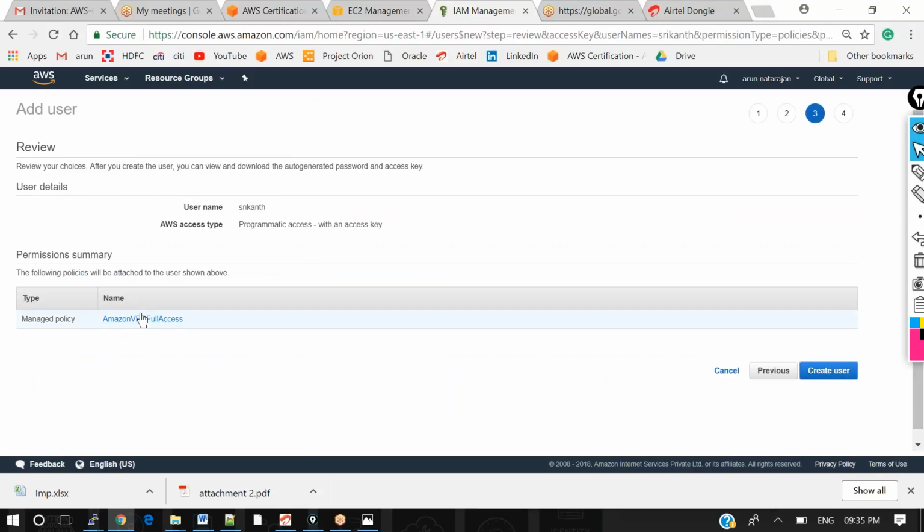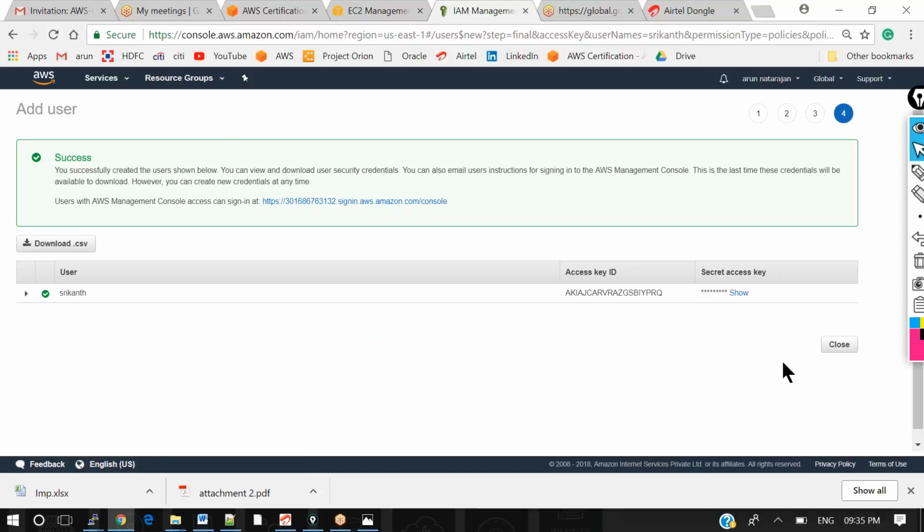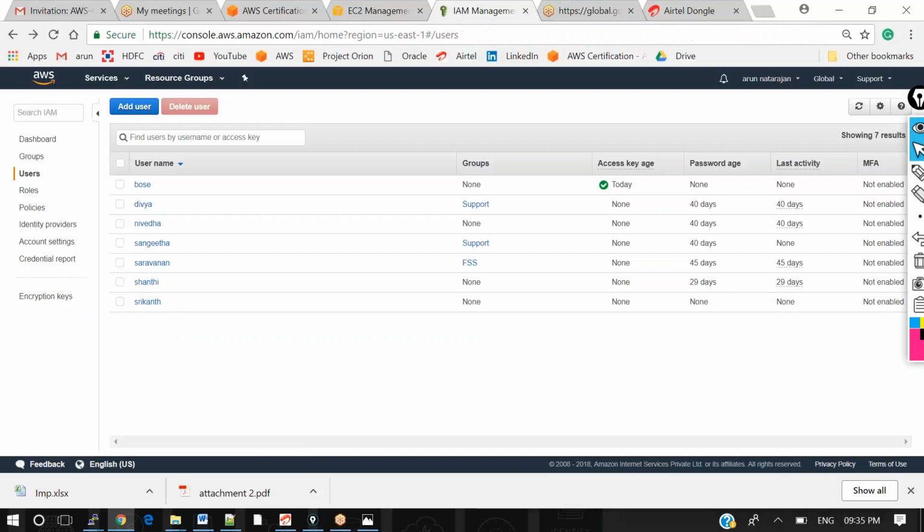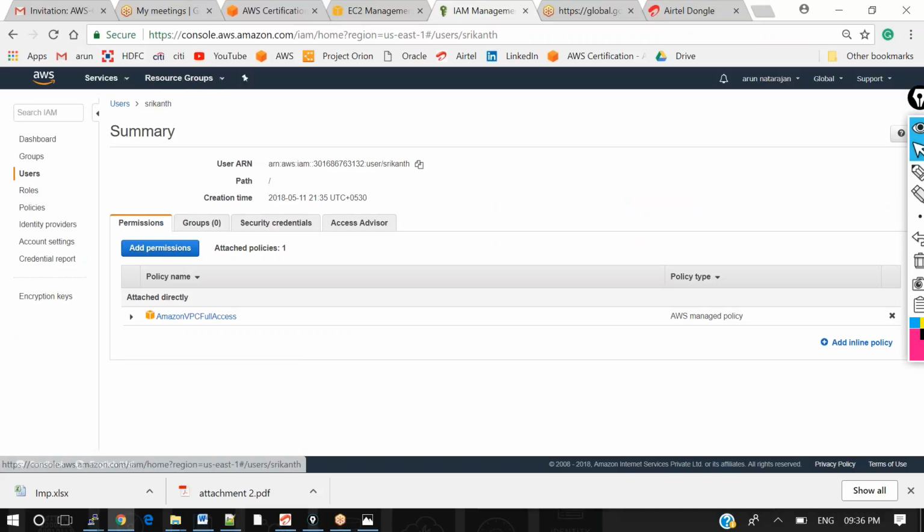You can see one permission has been given to the user Shrikant. The user has been created. Now under Shrikant, I can see there is one permission given, which is the VPC full access.